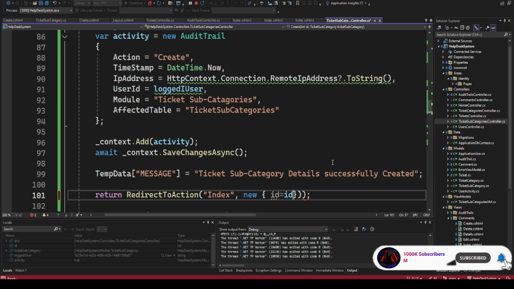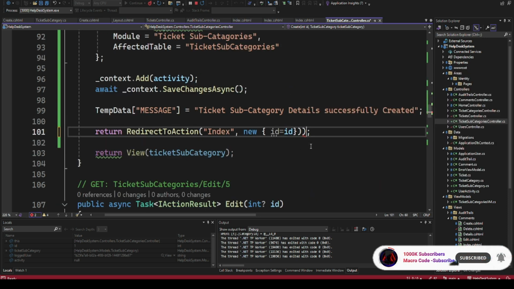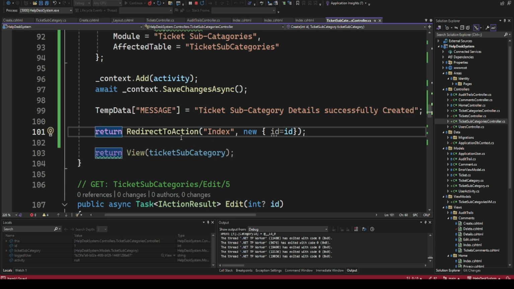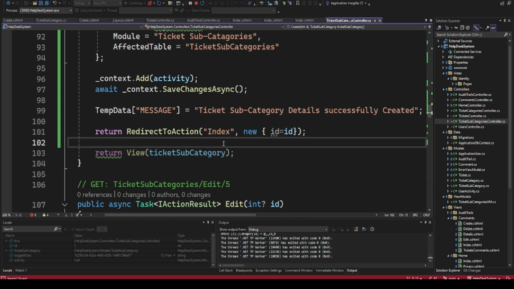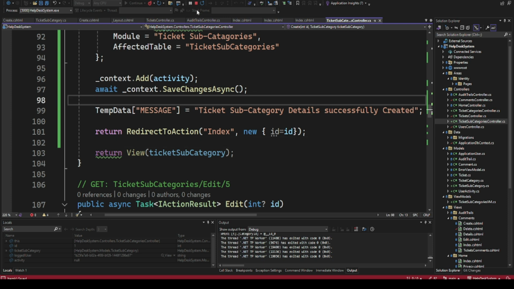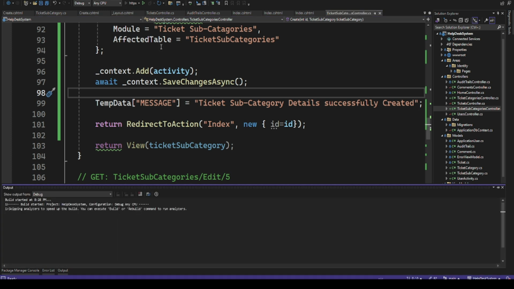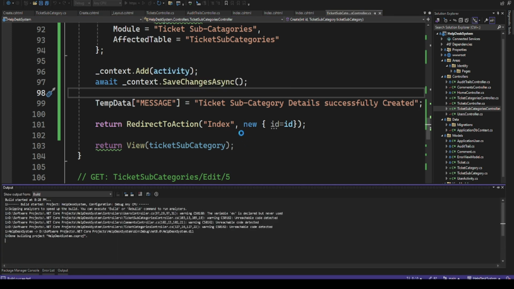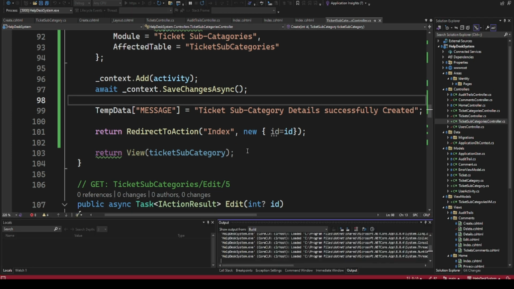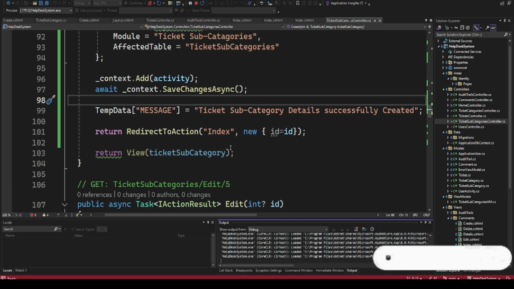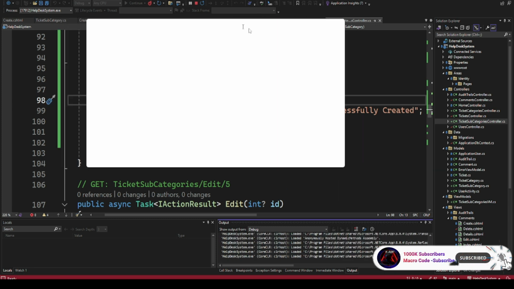So if I do this, whenever we save this particular record, it should take us to the index, and it should always provide the ID, that is the category ID. So every time we save, we should be able to see the records that we've saved. Let's just launch the app, try to save one subcategory and see if the record will appear instead of giving us an empty data table.